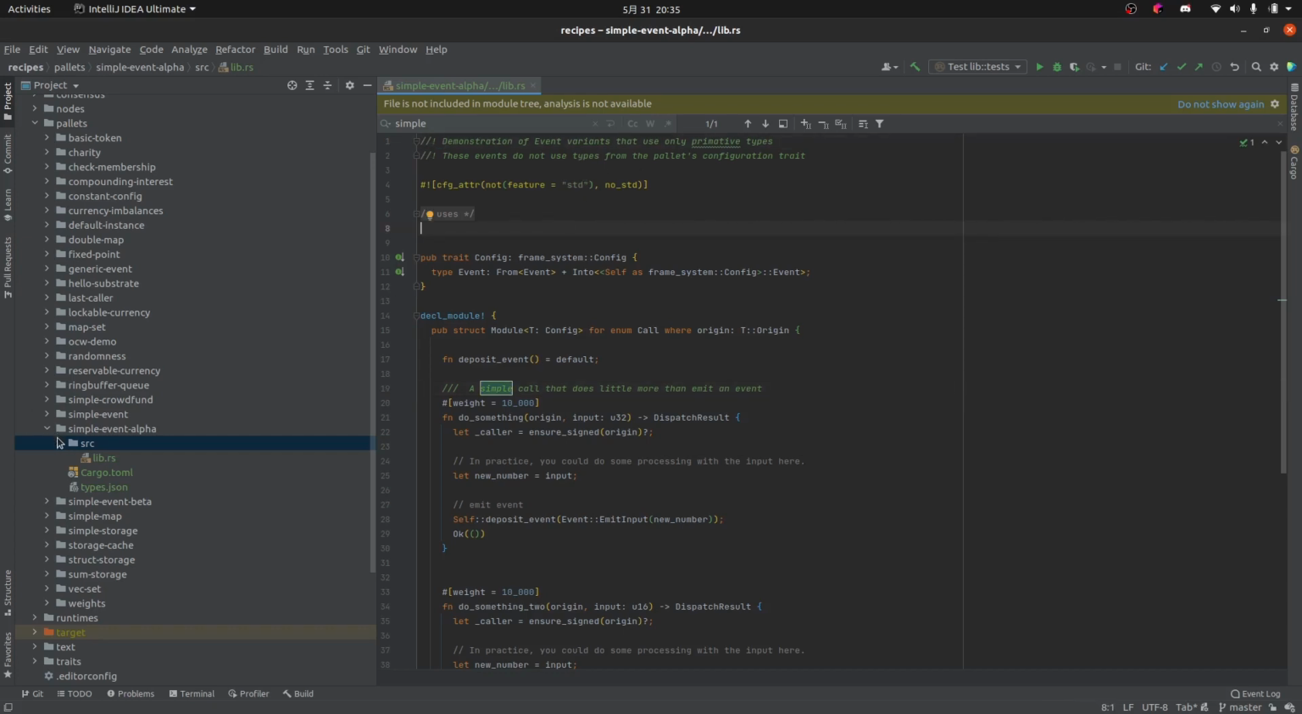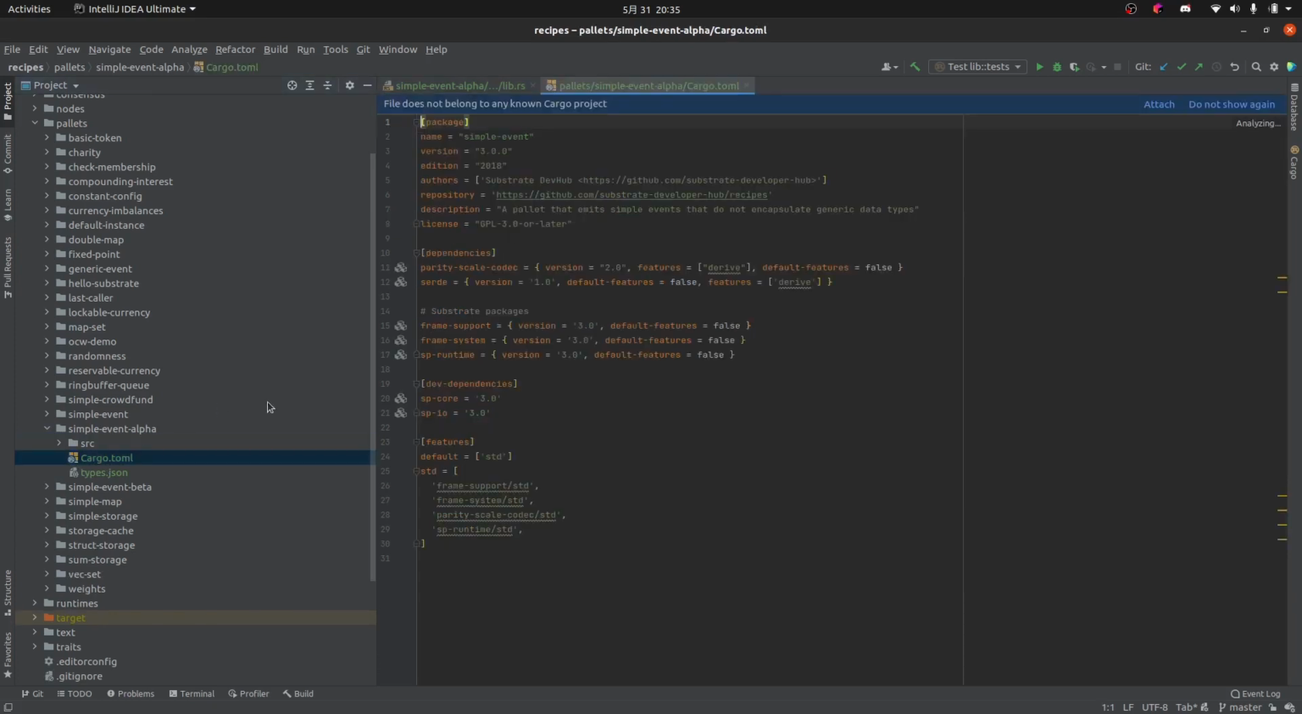Now, the next thing we need to do to get this running is we need to make sure that, let's check our cargo file here. So I'm using simple event alpha, checking the cargo file. Now, the cargo file is going to set up all the dependencies and the information, basically all the metadata for this palette. So right here at the top, I have name simple event. So this one will be simple event alpha. You can change your version number here, like this might be version 0.1.0.